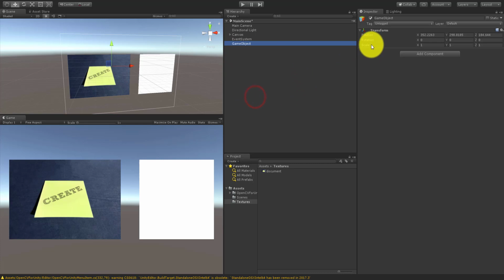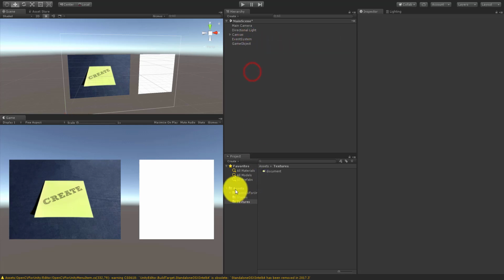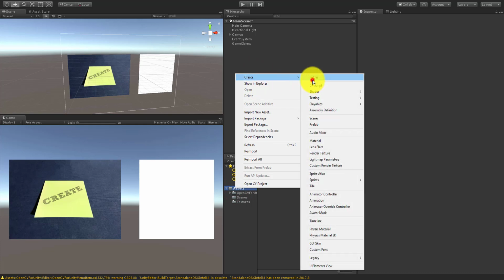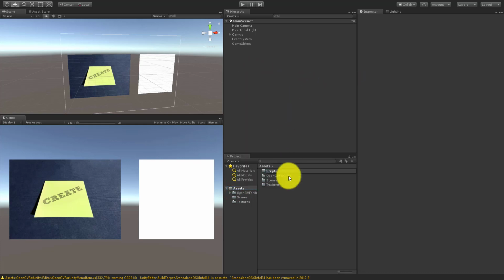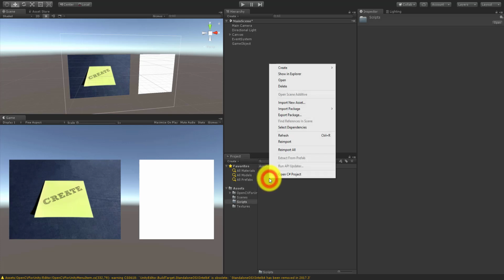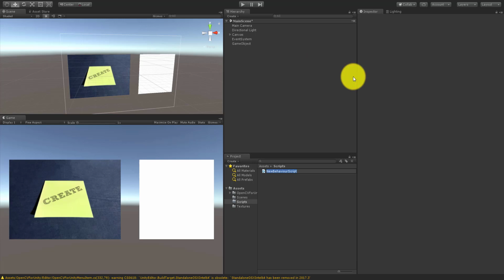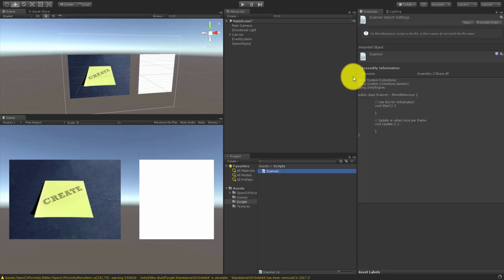So let's make an empty game object called scanner, and make a script to write the OpenCV code here. So let's create a C# component named scanner and put it on the game object.